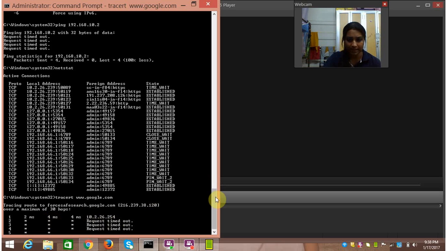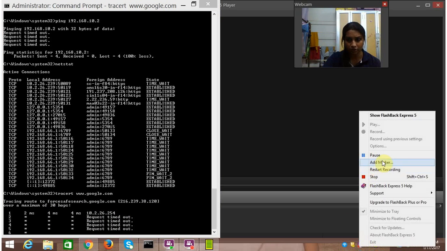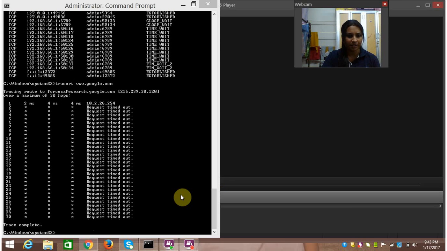So this will take a little time for getting all the 30 outputs. So let me show you that. So it is giving us 30 hops, 30 different things. So this is about the tracing option. Tracert, and any search engine, anything which we are using in our day-to-day life can be calculated like this. We can trace the path from the start to the destination. So this is about the Tracert.